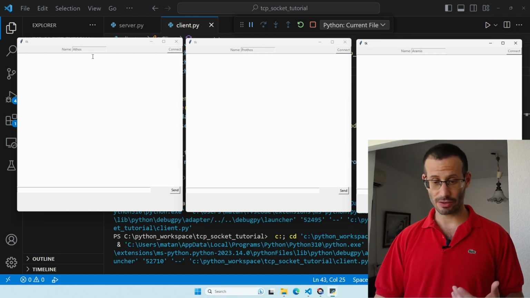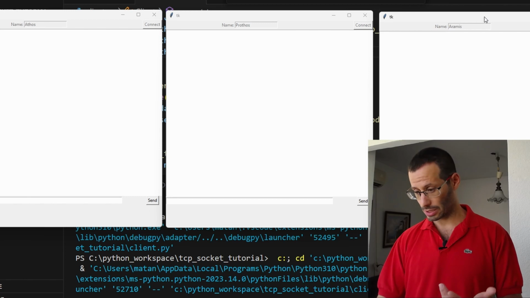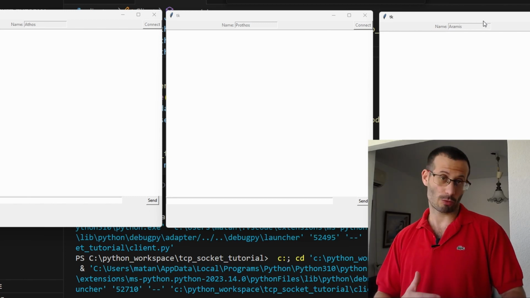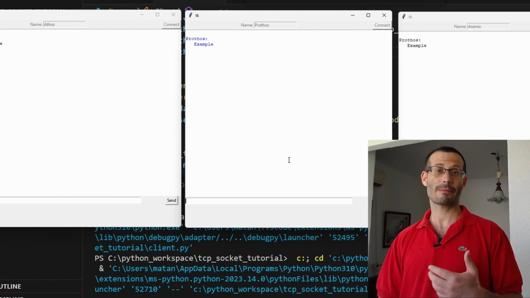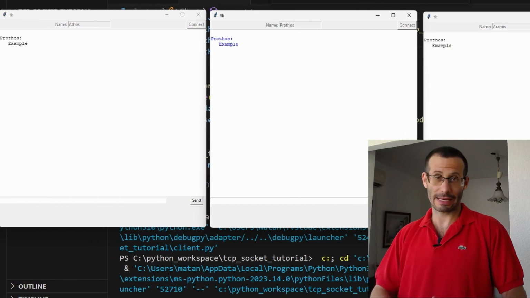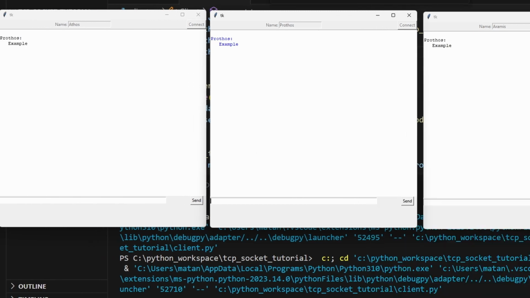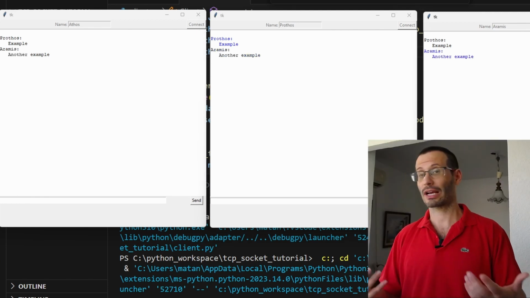As you can see, I have here 3 clients, each with their own username. And now when I send a message from any of these clients, you can see the message on all of them. And if we send another message from another client, we can see that it got to all of the clients as well.